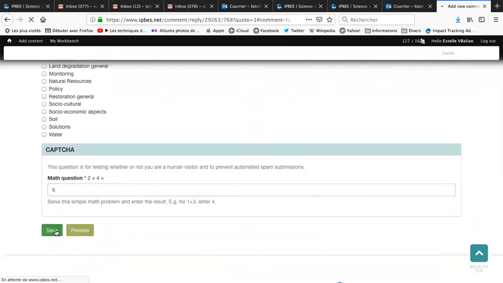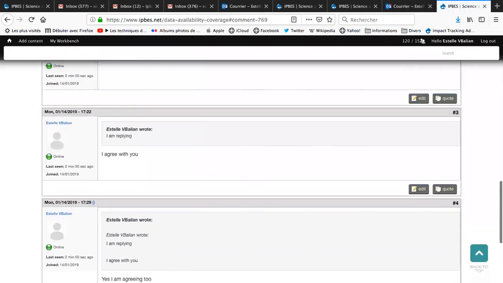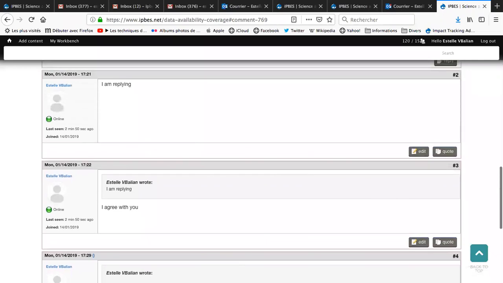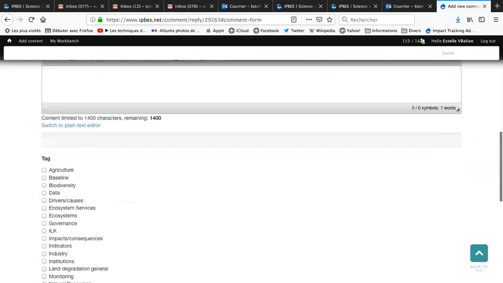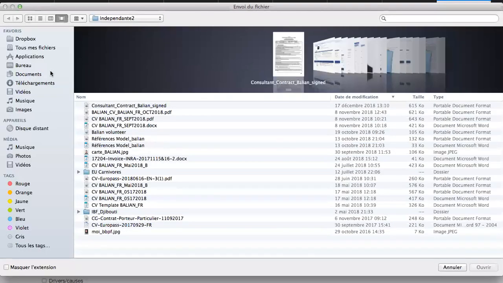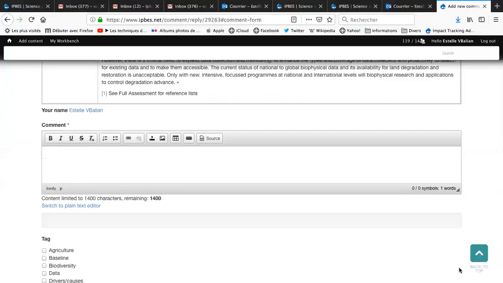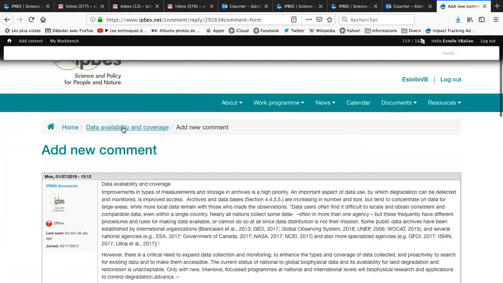Okay, and you see it will appear at the bottom, with all the different replies. If you want to add a file, you can upload a file here. You will be taken to your interface, and then you can add a picture as well. And always, if you're lost, you can go back to your breadcrumb path.